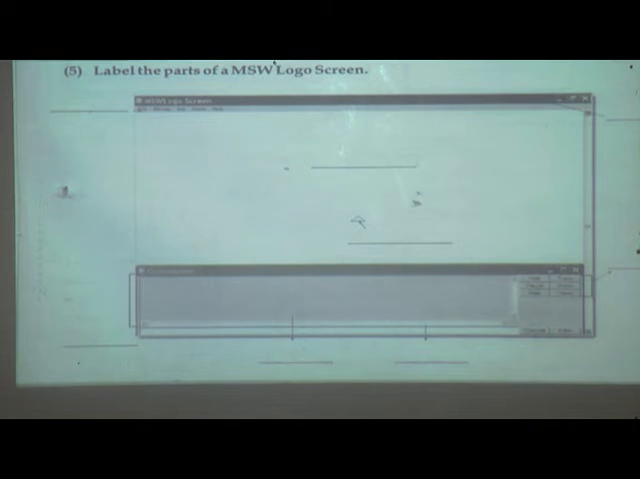Label the parts of MSW logo screen. We have to label the parts of MSW logo. What is the name? What are the parts? First one. What is the first one? Menu bar. Write down fast. Menu bar.